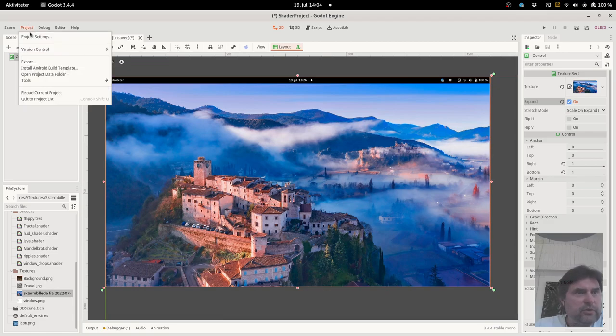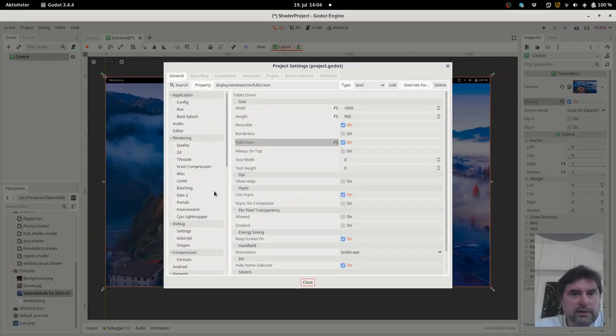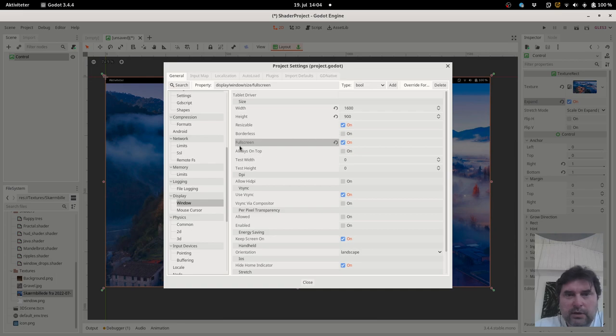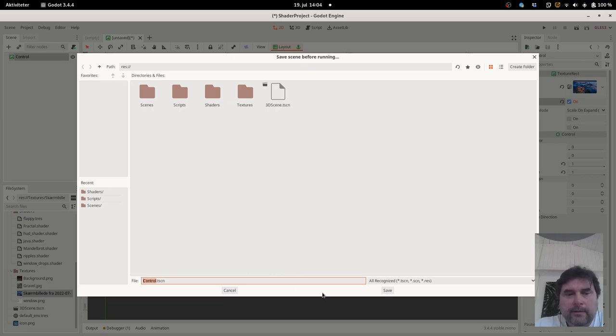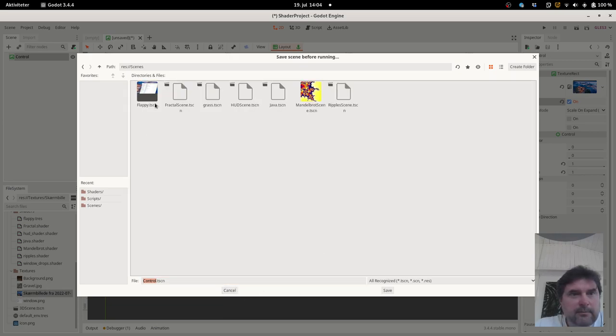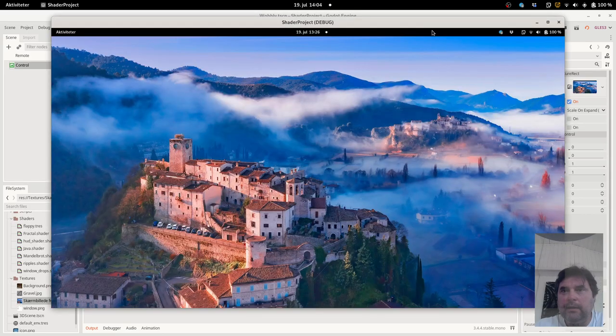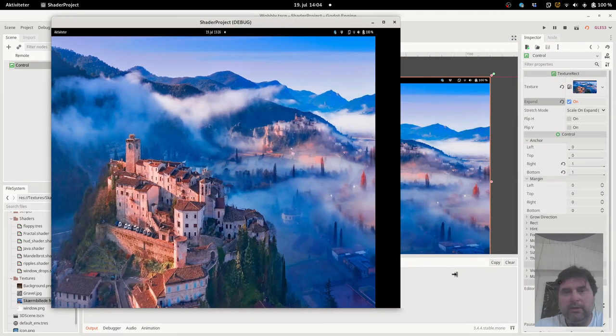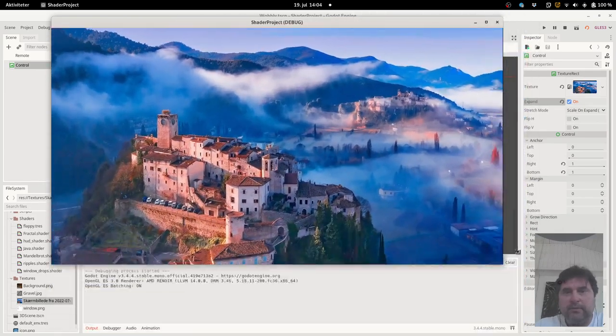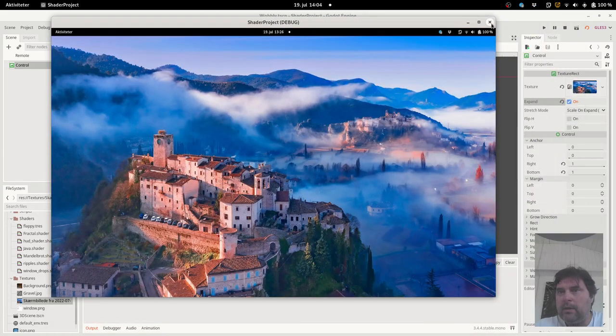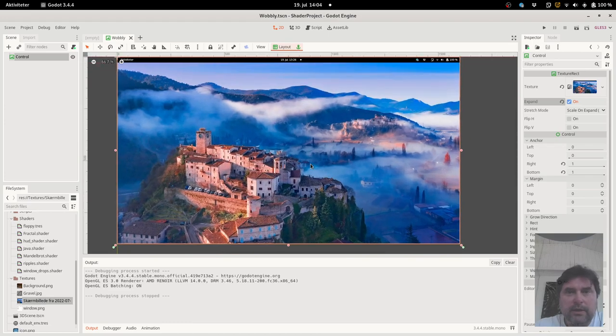So let me just show you that. If you go into project settings in general, on the window, if I disable full screen here, and I run it, I have to save the scene. I'm going to call this wobbly. All right. And then you can see if I resize the window, the background image follows with the window. That's what we want, so that our code isn't dependent on any kind of resolution or size.